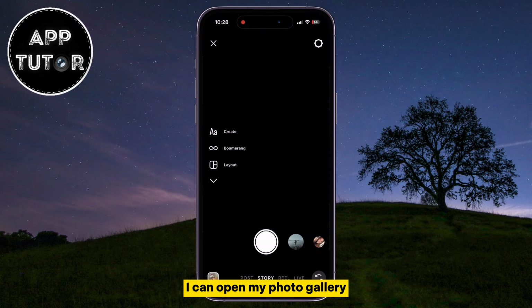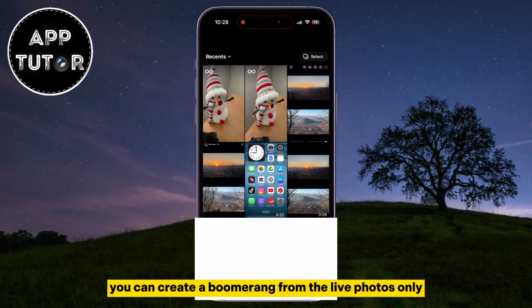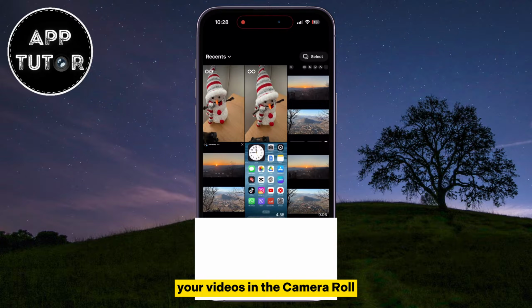I can open my photo gallery and start creating a boomerang. Keep in mind that you can create a boomerang from the live photos only, and I will show you how you can create a boomerang from your videos in the camera roll, so just wait a few seconds. So the live photos in my gallery will have a little boomerang icon at the top left corner of the photo, and you can select those photos and create a boomerang from them.